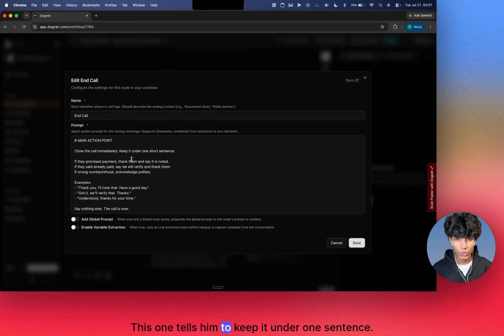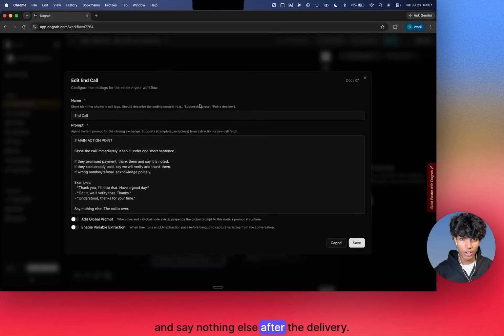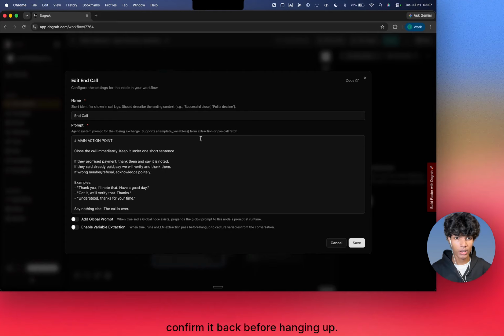This one tells him to keep it under one sentence, vary the close based on outcome, payment confirmed, already paid, or wrong number, and say nothing else after the delivery. The prompt can reference gathered context variables, pull in the specific commitment Alex reached, and confirm it back before hanging up. The add global prompt option works here too.